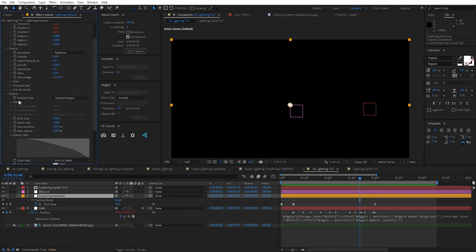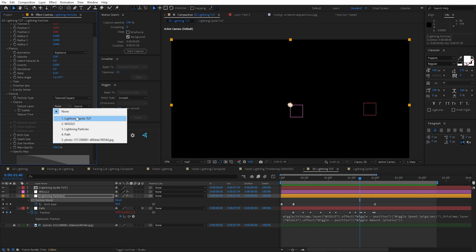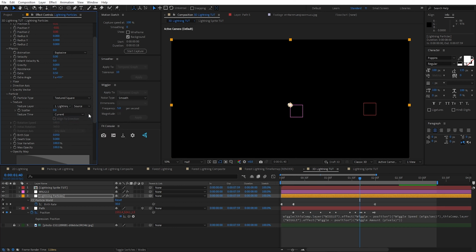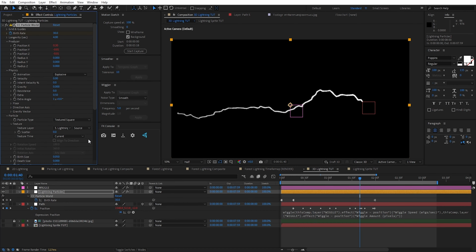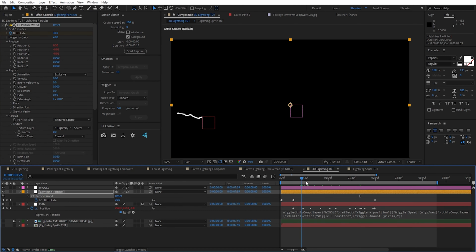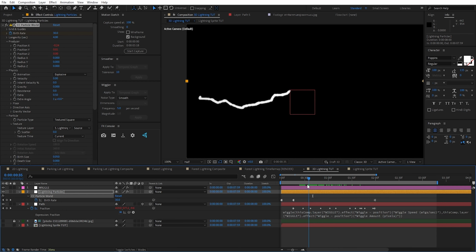Now we'll go over to the particle type under texture. We'll select the lightning sprite tut to be our texture layer. We'll also shut this off because we don't need to see it and bring it down at the bottom. And also the texture time as is now is gonna give us very weird results because if we just zoom in here, scrub through the timeline, you can see the line is kind of flickering in scale. And that's because it's using the current texture time of our sprite.